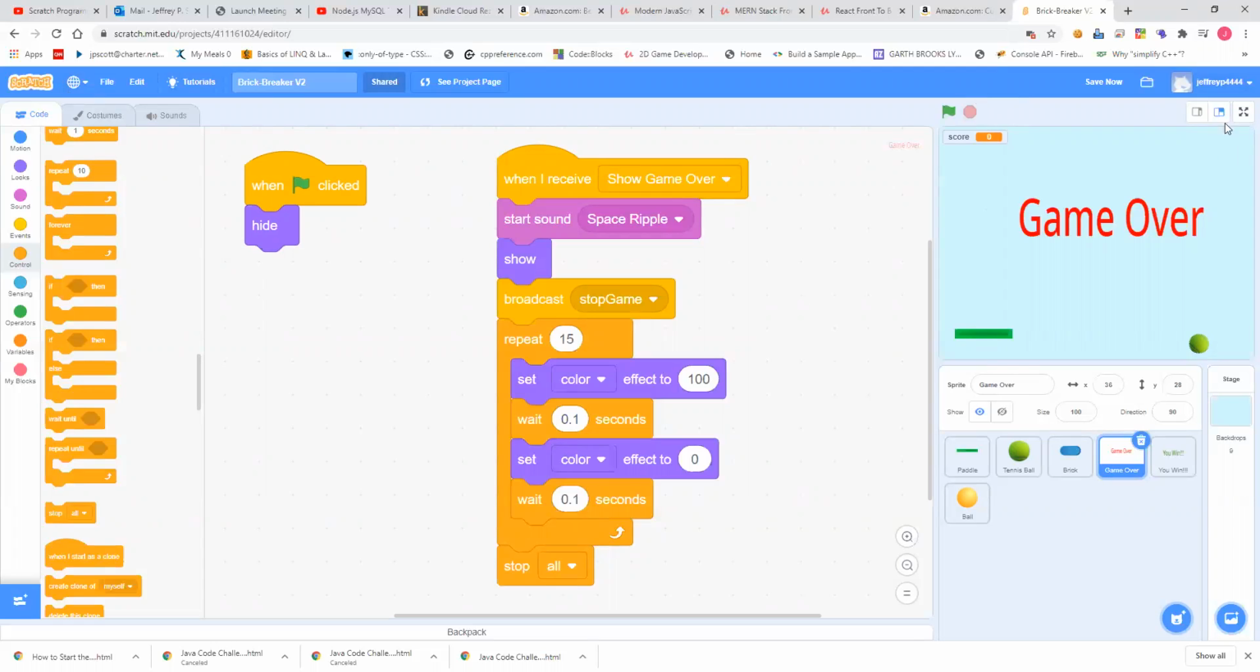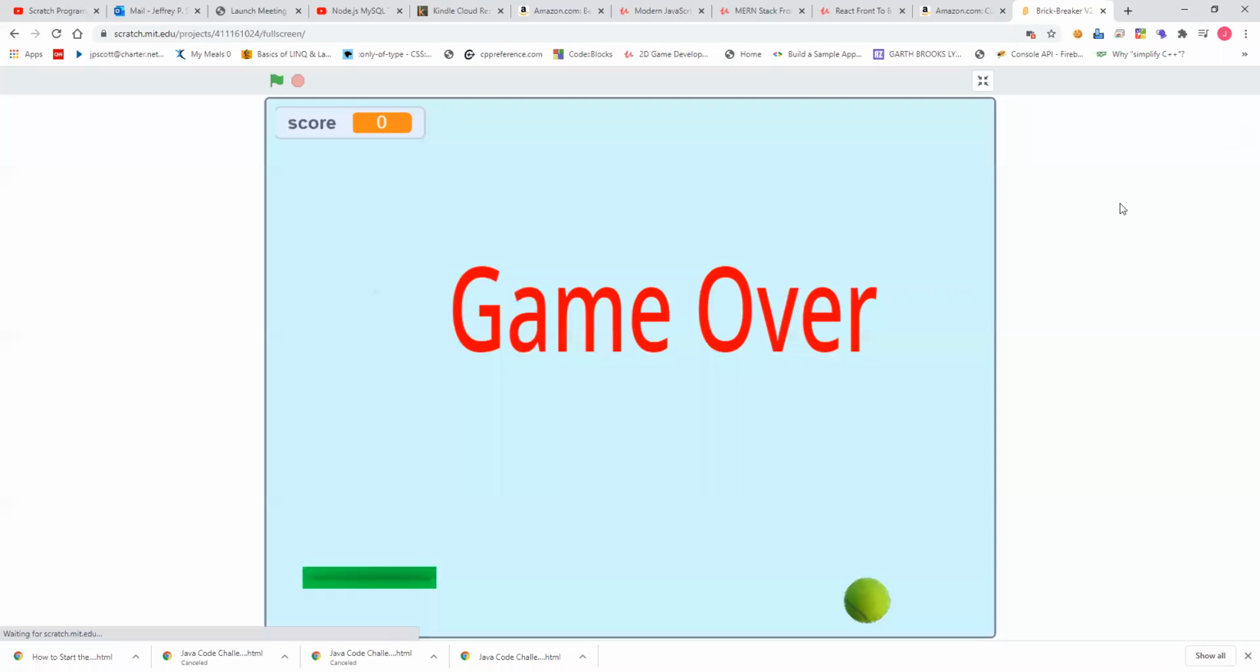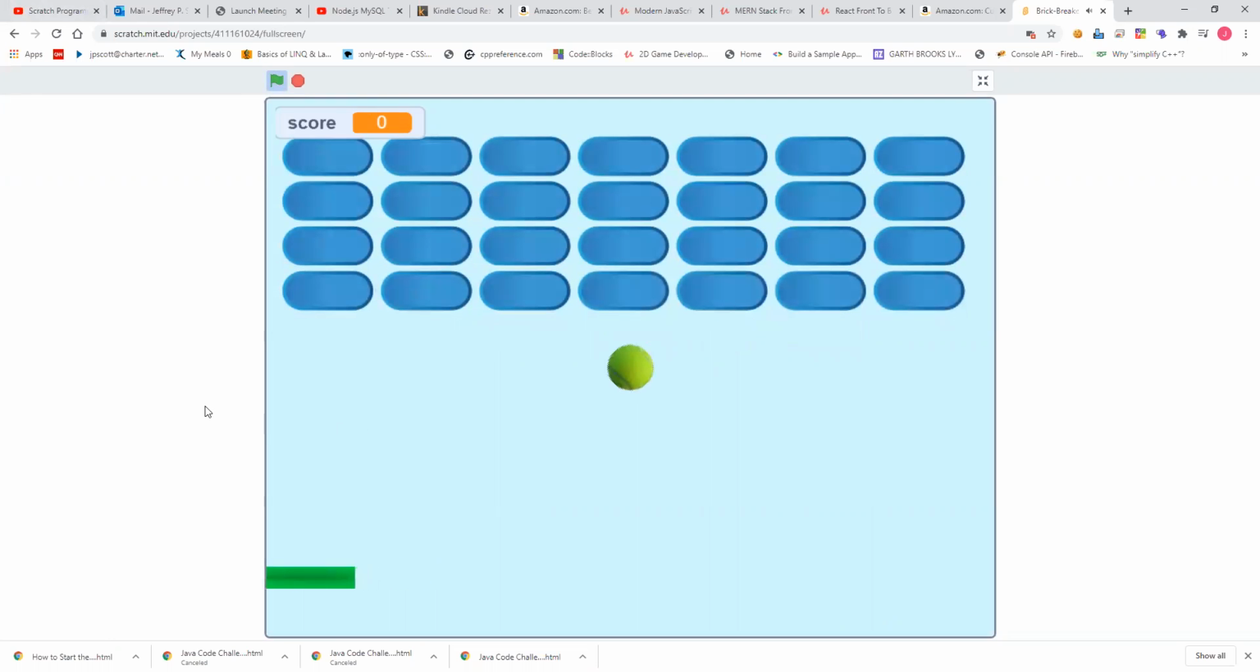Okay, first let me run it so you can see what it looks like. You can see that I've added some sounds, and some spectacular type of stuff like fade ins and fade outs. I'm going to go over all of it in just a minute. So first, let's run it and lose. I'm going to lose on purpose.